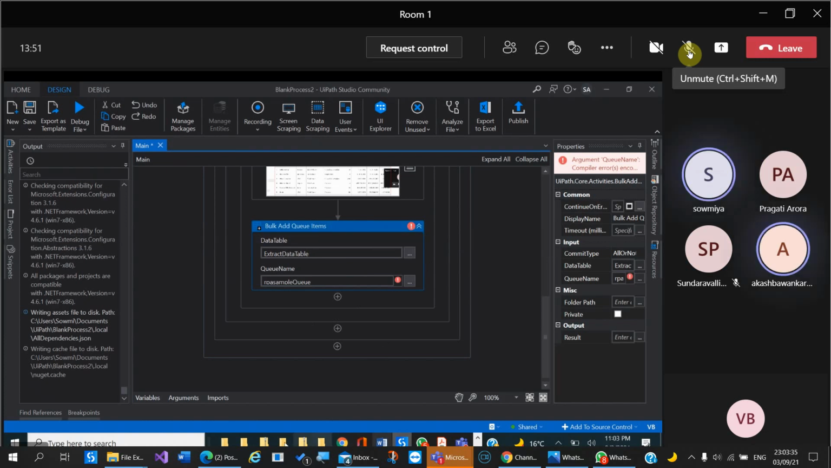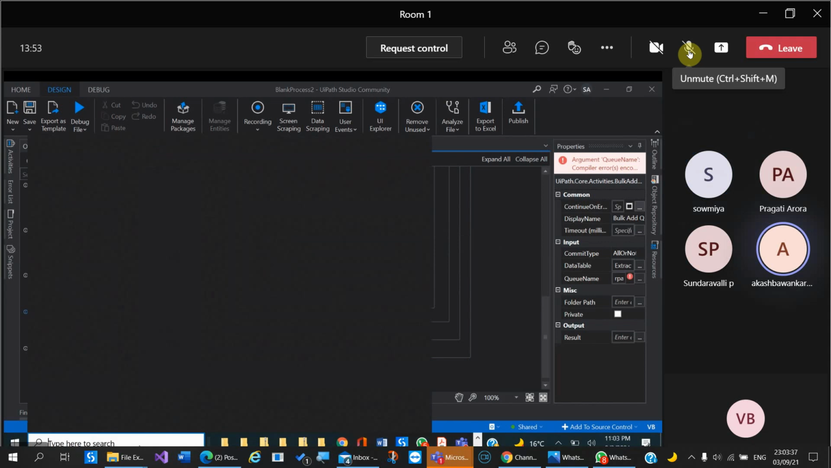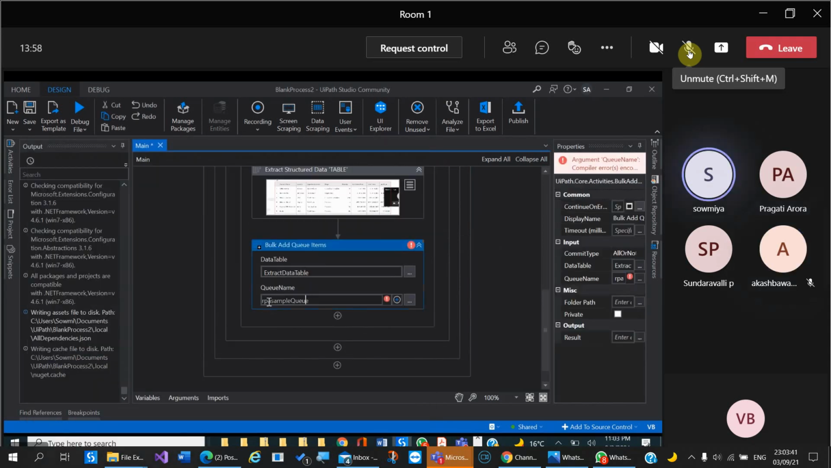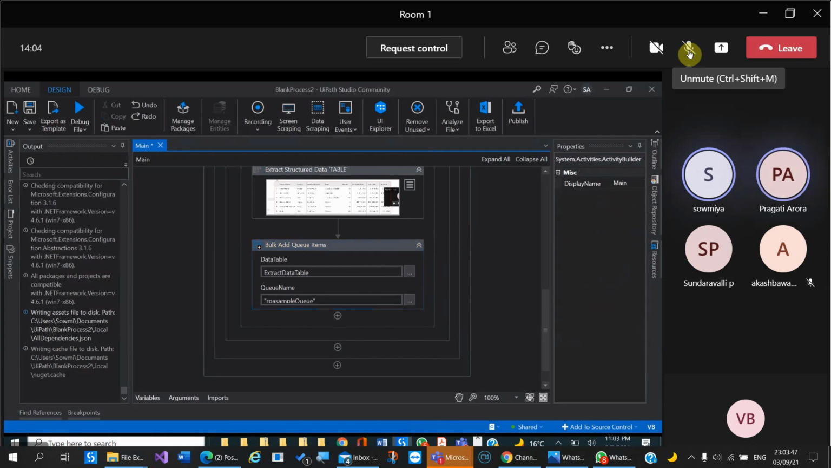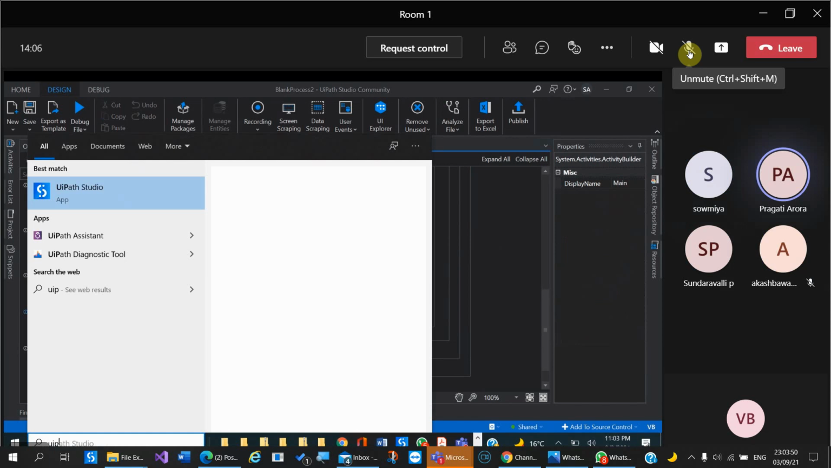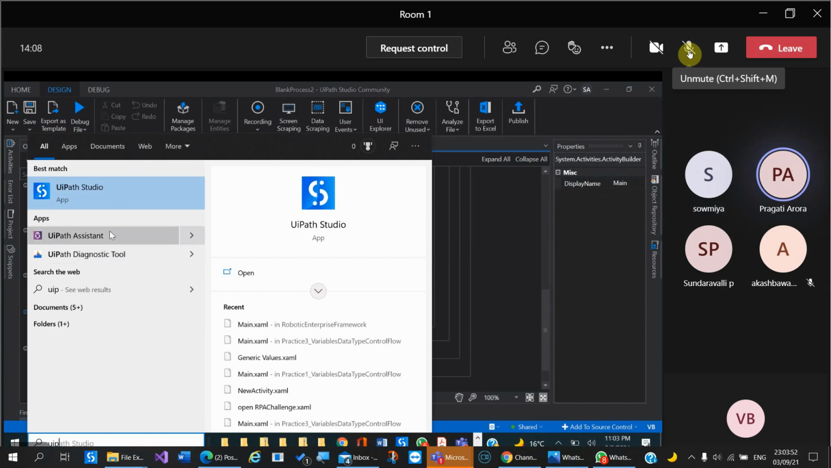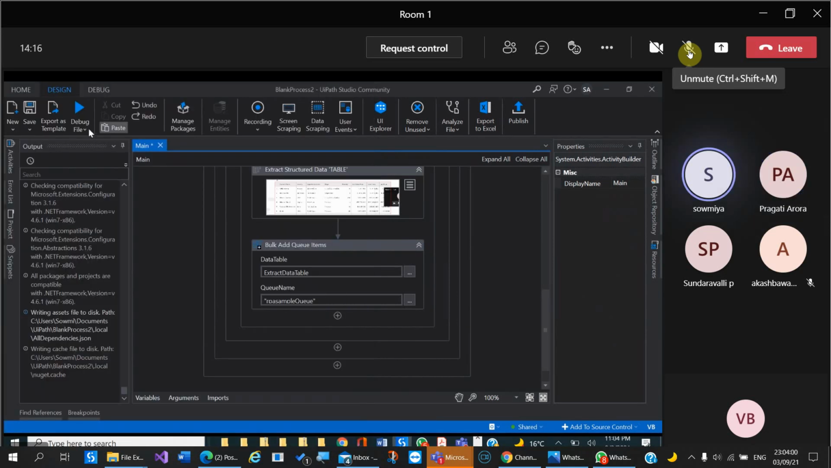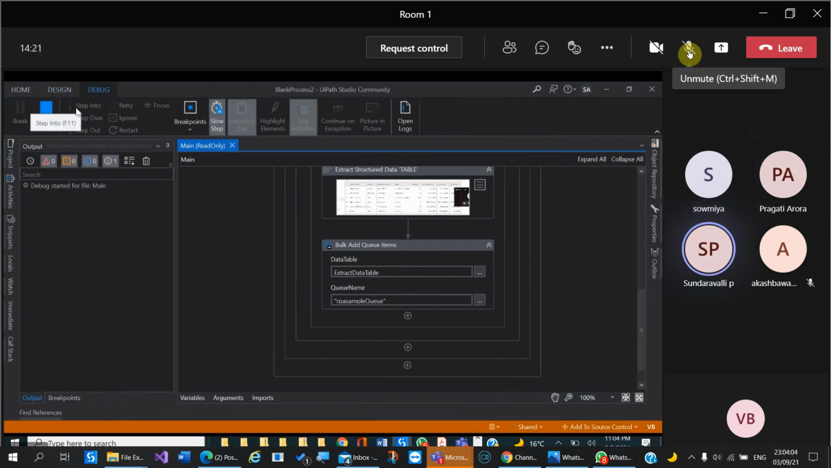Put this queue name in double quotes. I think the robot is not connected. Yeah, I already have created this one, dispatcher. Do you want me to publish? It's connected already. I'll run once. No error frame.